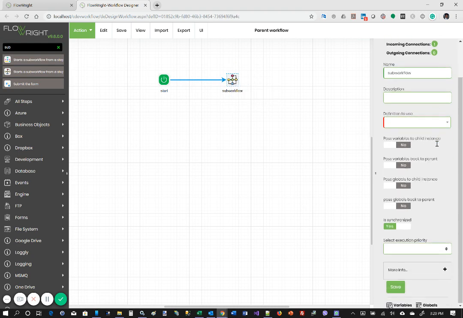The first thing we're going to ask is to configure the definition to use. In this case, we want to use the child workflow. There are also a couple of other options where if you want to pass variables from parent to child, you can also pass variables back from the child back to the parent. Same thing with globals, you can pass globals from child to parent or parent to child.